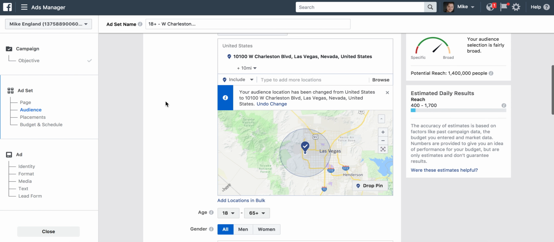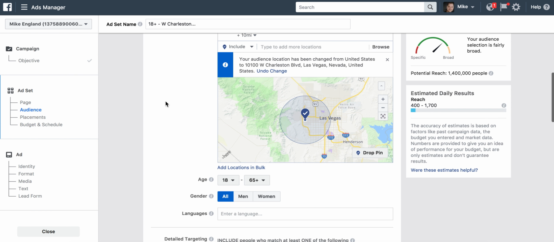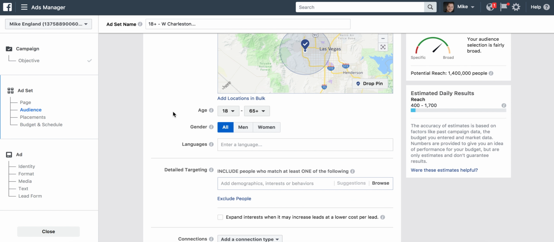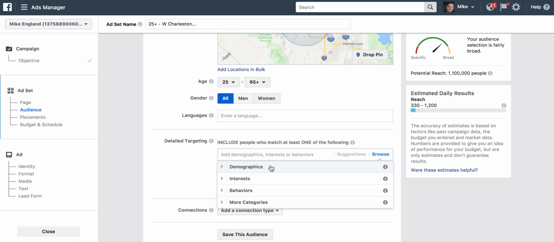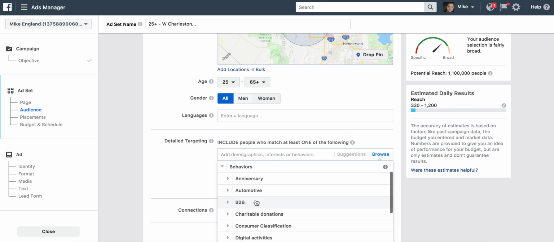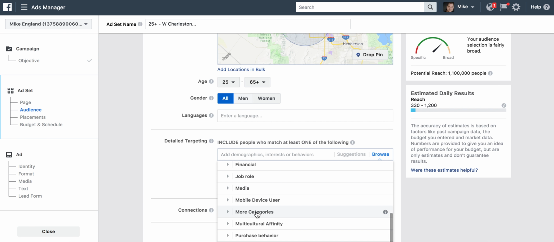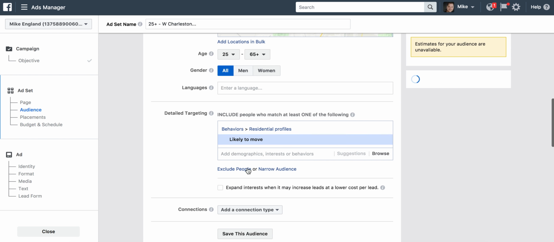So if I was to run a just listed campaign, there's kind of two ways you can run a just listed campaign. If you want a higher quality lead and you're doing something with like a lead form, a lead generation one, then I would want to narrow my audience a little bit more and not be as broad. So I'm going to say I'm looking for 25 to 65. And we're going to look for people that are likely to move. So I'm going to go under behaviors, residential profiles, likely to move.